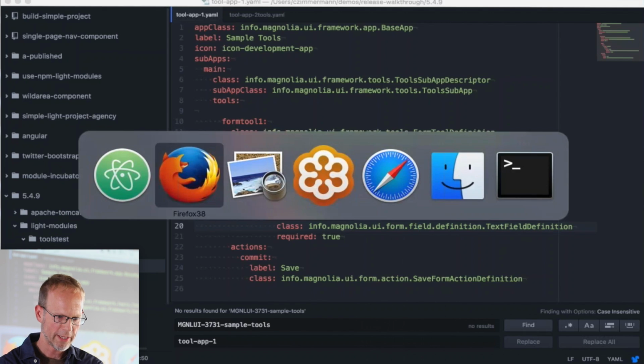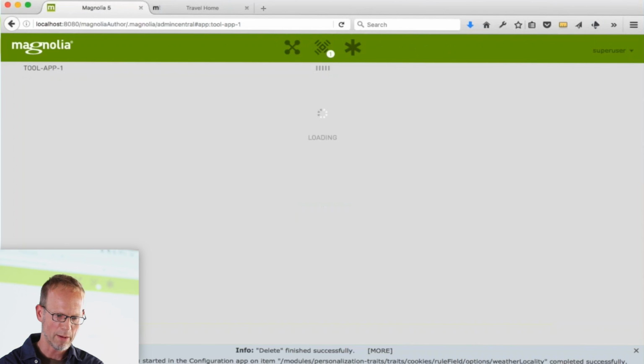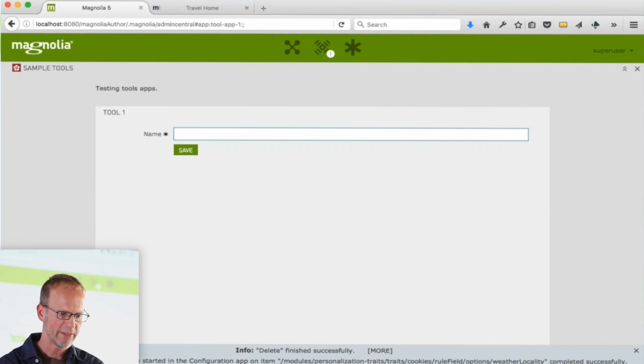So let's take a quick look at that. That's the sample tools. So that's how easy it is to create a simple form-based app. You'd still need to create your own action for that, but that would be a future improvement, that we would have an action which would let you write directly to a specific node in the configuration.